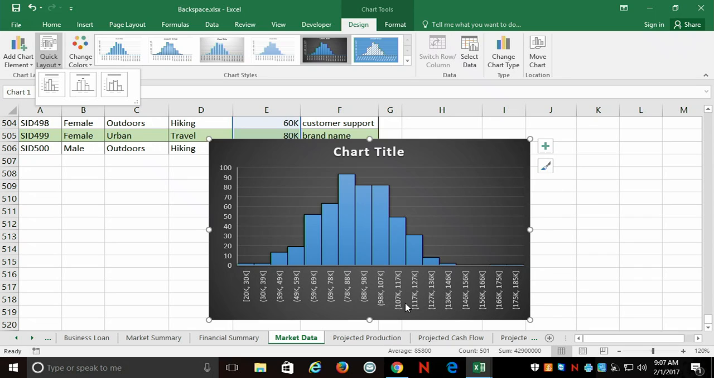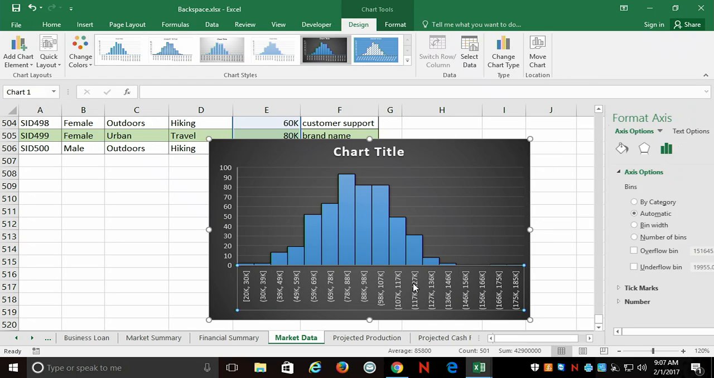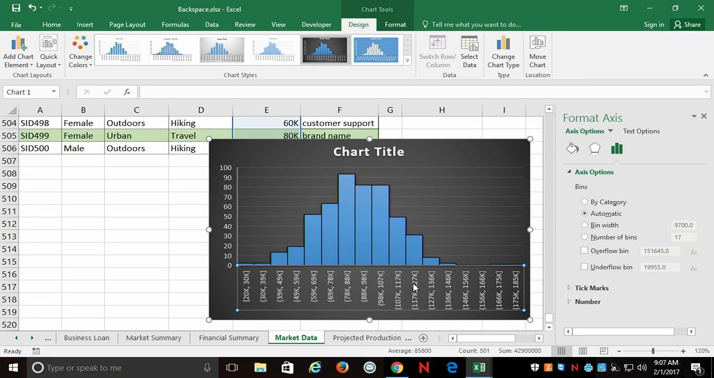If I right-click on the x-axis, and it brings up Format Axis. Do you guys see Format Axis? So let's go to Format Axis. And you'll see it's automatically picking those bins for me. But if I want the bins to be by, it looks like it's by 9,700, which is kind of an ugly way to count if you think about it.